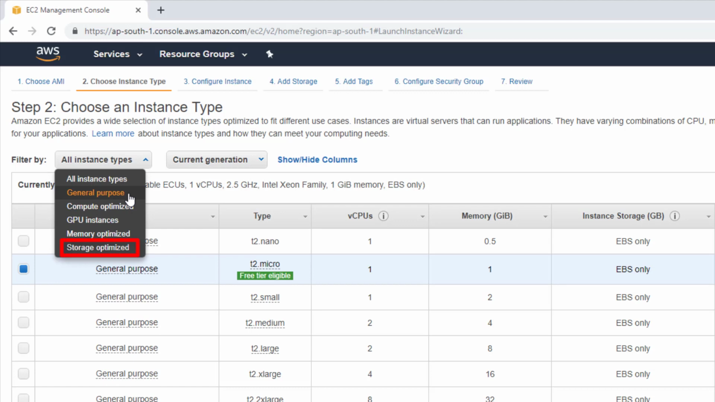Storage optimized instances are designed for workloads that require high, sequential read and write access to very large data sets on local storage. They are optimized to deliver tens of thousands of low-latency, random I/O operations per second to applications.